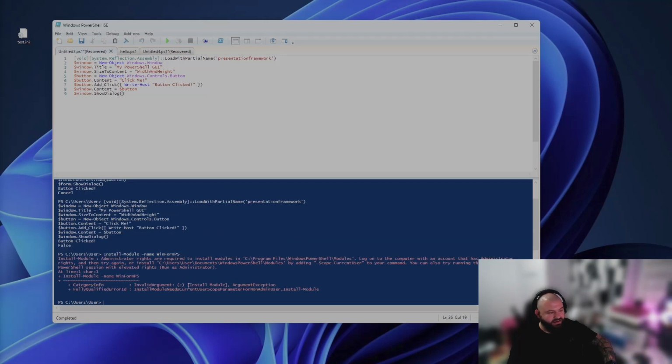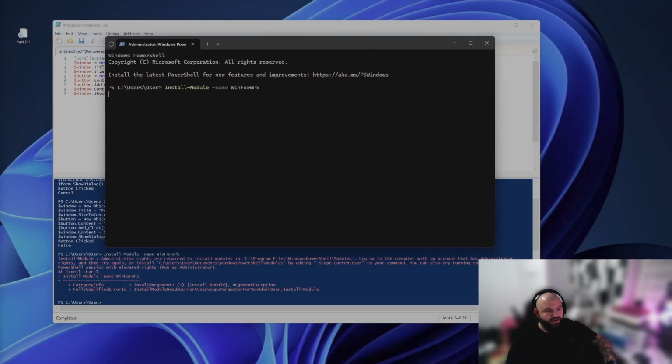If I click enter, of course I need my administrator rights. Give me a second. Run as administrator. Yes, please, and come here. I think I already have it, but let's see. Oh, then it's installed.